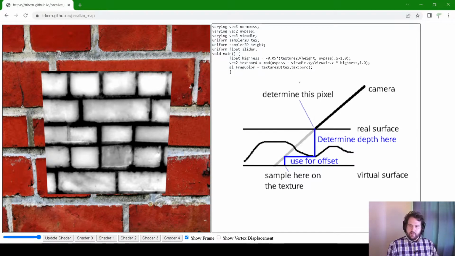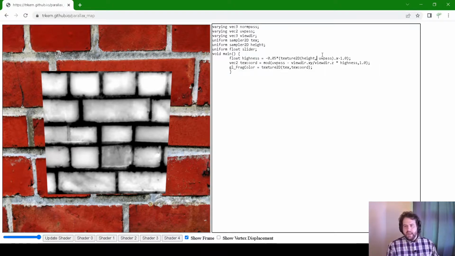And what we're going to do is we're going to sample that texture, which I'm calling height, and we're going to sample that at the point where we hit the surface, which again isn't quite the point that we're interested in, but it's good enough. So when we sample the texture, it gives us a four-dimensional vector, a red, green, blue, and also alpha value. And we just want the first coordinate of that vector.